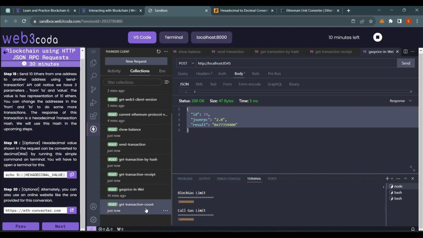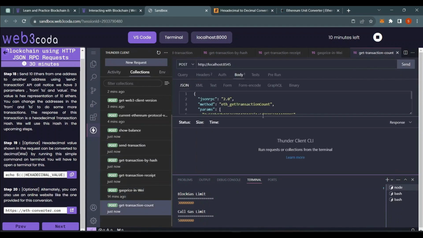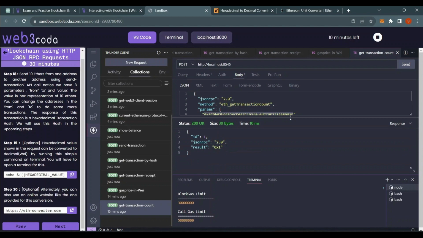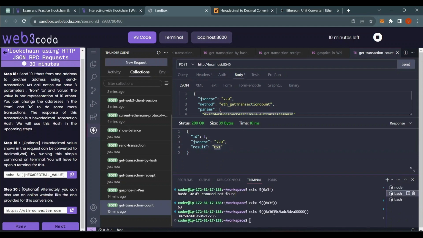So now we will come to another method. This will give you the transaction count. Here, if you give the address of any of the nodes, its public key, and after that you hit send, you can get the count of the number of transactions that have already occurred. Here 0x1 basically means 1 in decimal, but we can still confirm that here.